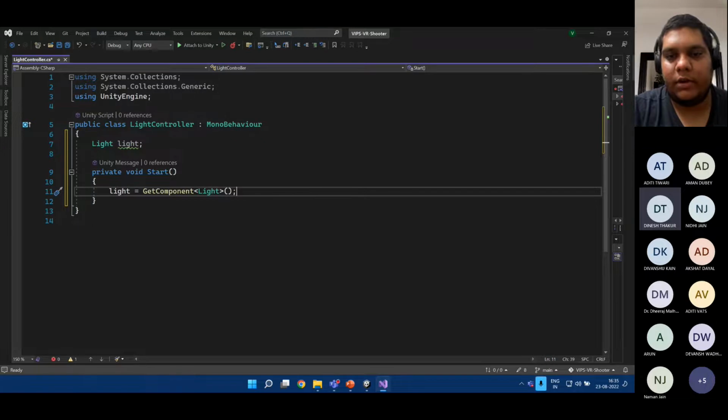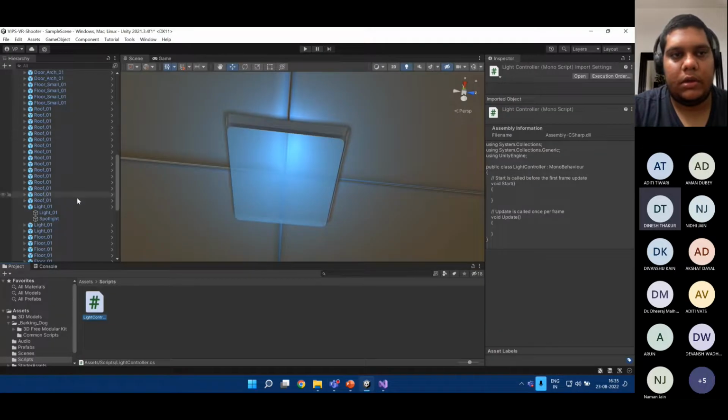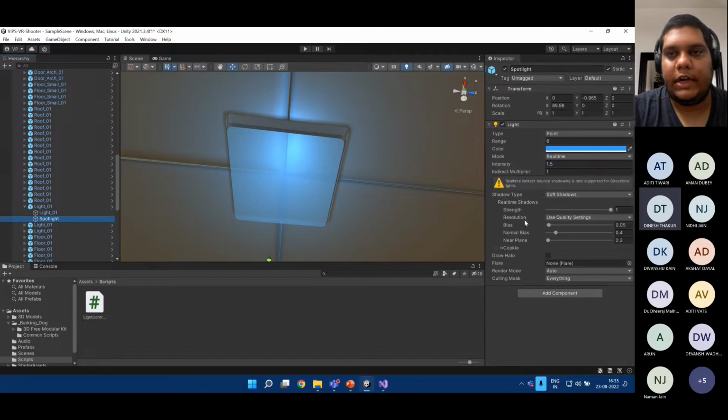So this script is going to be attached to this spotlight object. And in this spotlight, you see one of the components is Light. So this is a variable that we have created to access this light.